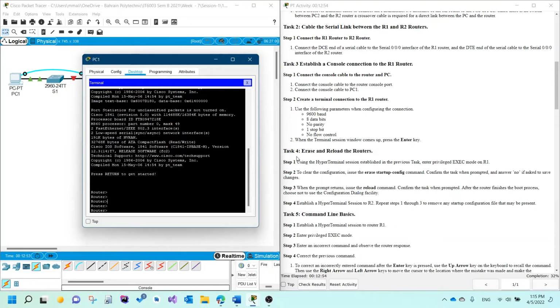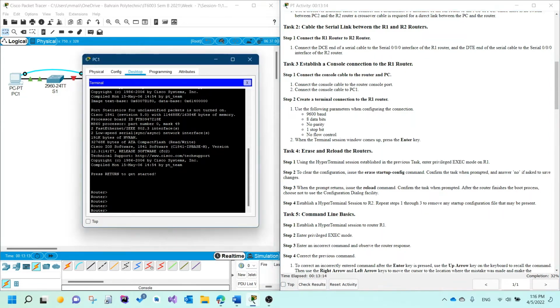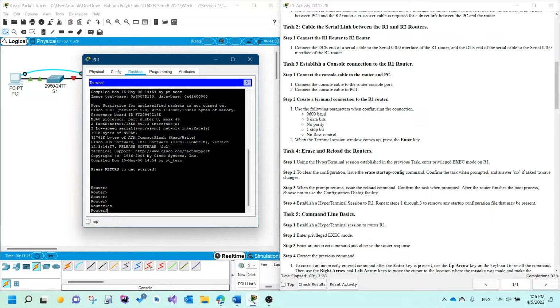That's in task 4. So I'm following what they're asking me to do. This is your hyperterminal. So hyperterminal is done. We've established the connection. Now you need to move to the privilege exec mode. It's either called the privilege mode or exec mode, or you can use both the words together. So to move to that mode, you have to write enable, either write enable or just write en, and then you would notice that the angle bracket is now changed to a hash symbol. That's your privileged exec mode.